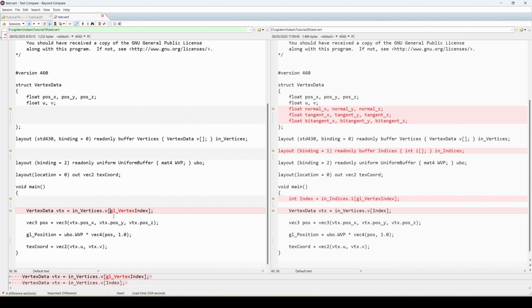Previously there was no index buffer, so I simply used the system generated value GL vertex index, which is a running index, to access the vertices in the buffer one by one. Now we need to go through the index buffer first, so GL vertex index is used to index into the index buffer, and we pull the current index from there, and we use this index to access the vertex buffer. And from this point onward, everything works the same way. We don't have any changes in the fragment shader, so it's the same as the previous tutorials.